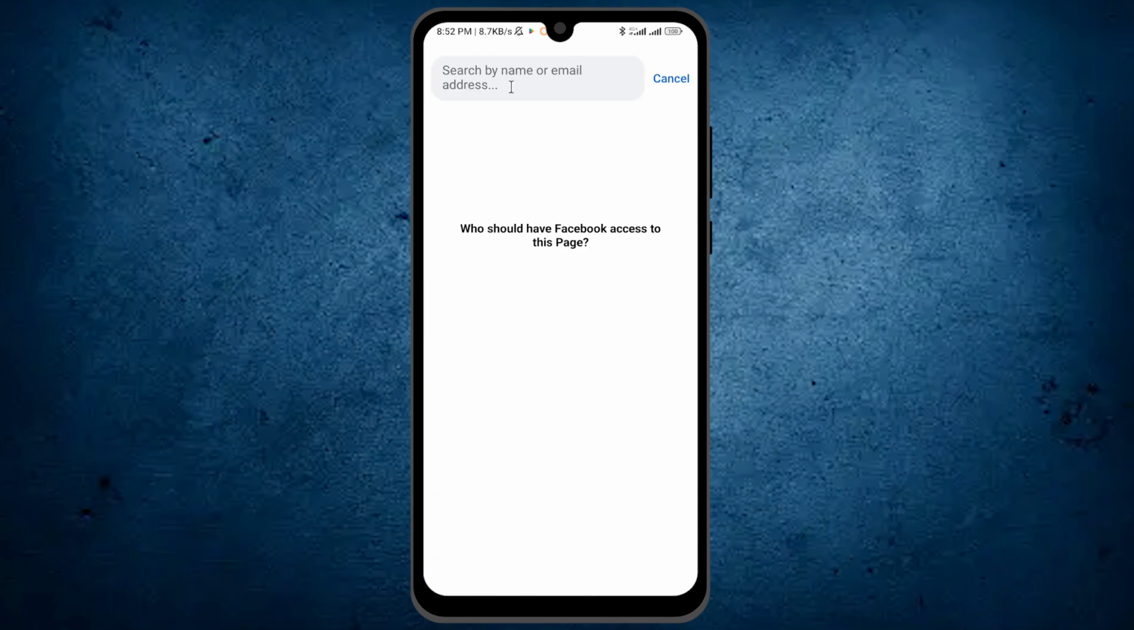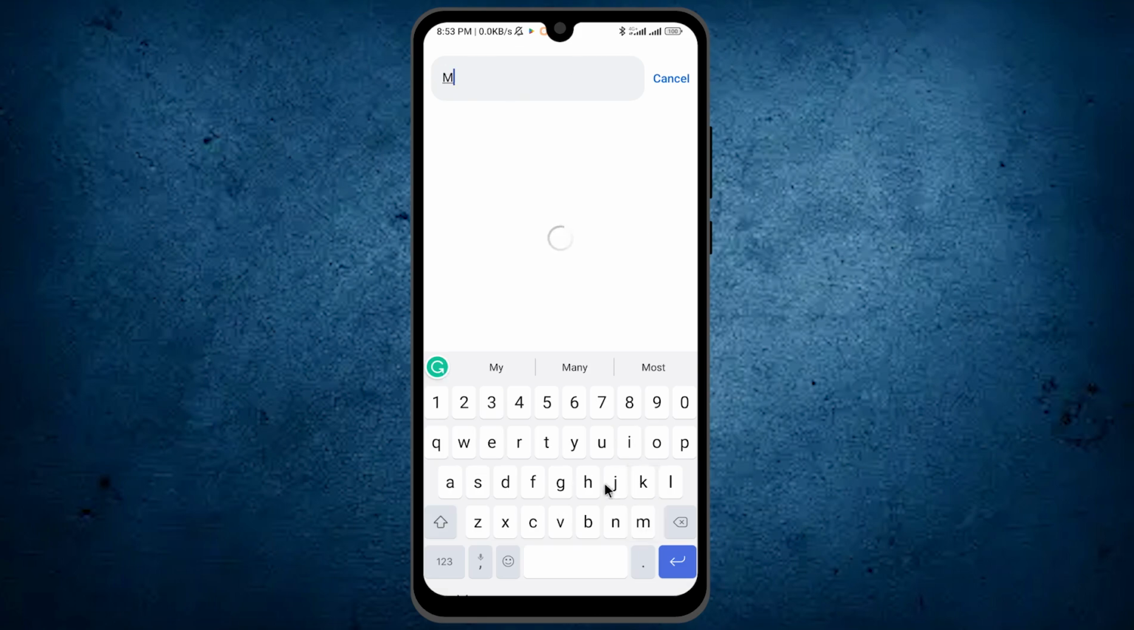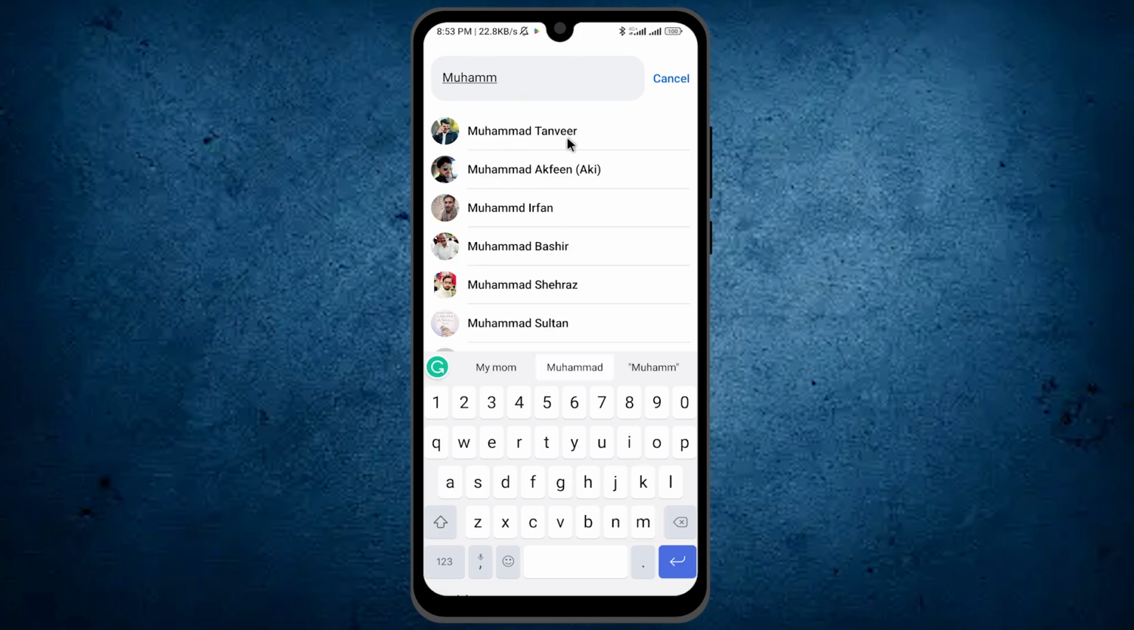So here is the option, search by name or by email. So it's up to you if you want to search them by their name or by their email address. But for me, I will search by their name. So therefore I'm tapping on this, and from here write the name. So I want to add admin this one on my Facebook page. So that's why I'm tapping on this.